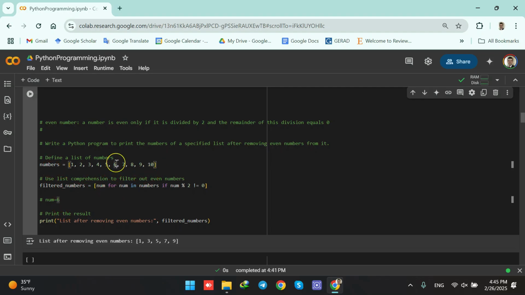So now num equals 6. 6, if it's divided by 2, the remainder of this division is not equal to 0. Is it true? No, it's not true. This sentence is wrong. Therefore, 6 is not entered into the filtered numbers, because when 6 is divided by 2, the remainder is 0. The output of this division is 3, but the remainder of 6 divided by 2 is equal to 0.